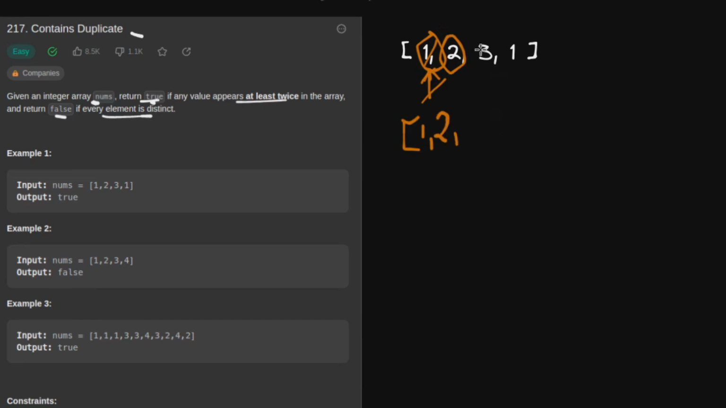Once we add it, we can proceed to the next value which is 3, and we check again, does 3 exist in our hash map? Well, no, so we add it to the hash map and cross it off in our array, and then we get to the interesting part. We get to the final part of this array. The value 1, does it exist in our hash map? Well, yes, it does exist. We added it at the first index.